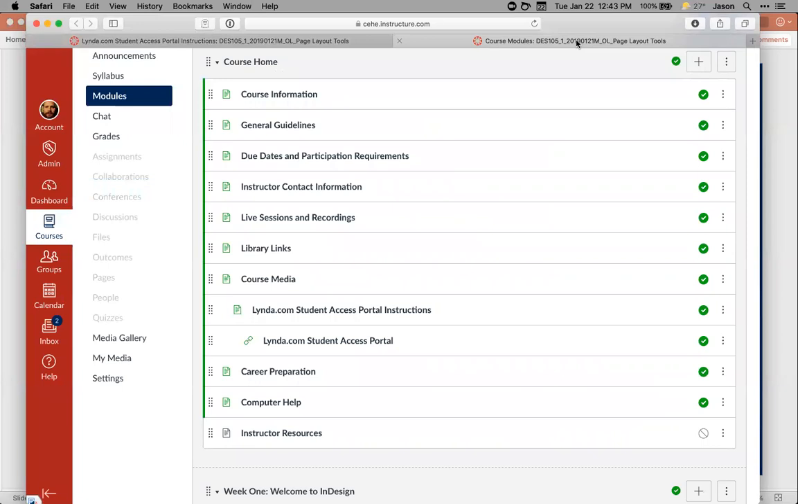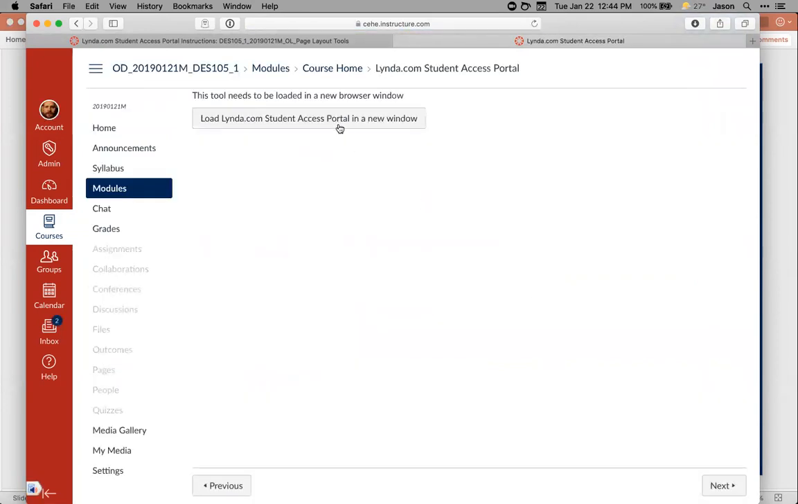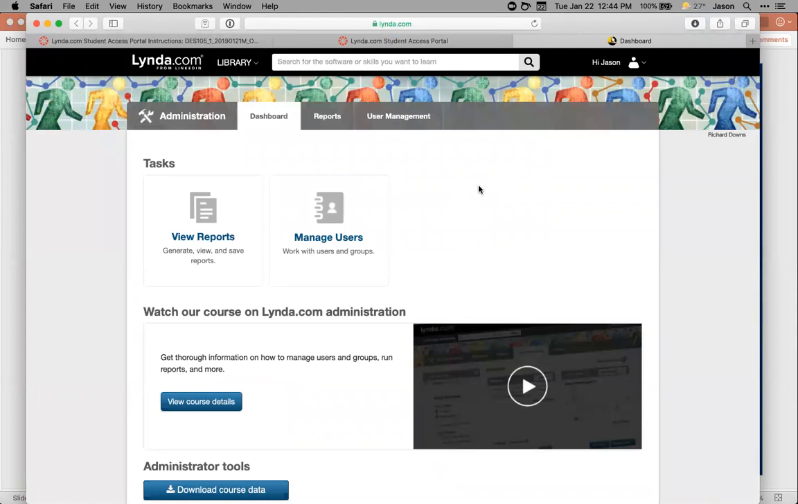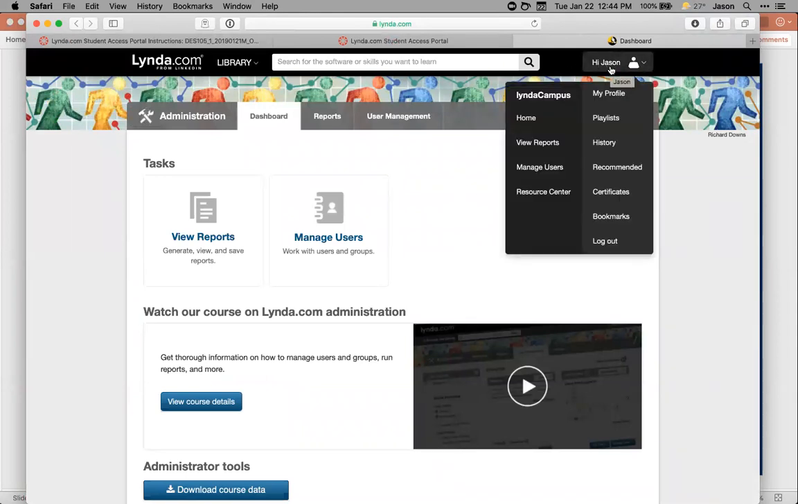So I'm going to go to my new tab, and I'm looking for this link right here that says lynda.com Student Access Portal. It's the one that's indented a little bit from the other ones. When I click on that, it's going to take me to a page that just has one button right here, Load lynda.com Student Access Portal. When I click on that, it's going to open up lynda.com, and it's going to log me in. So you can see right here, it says, Hi, Jason now.